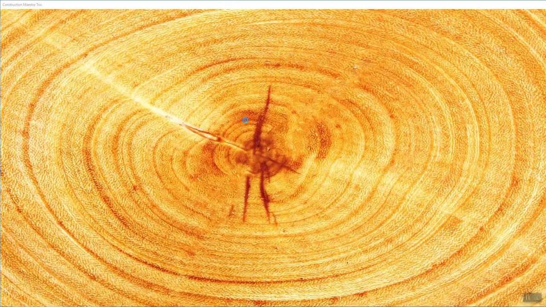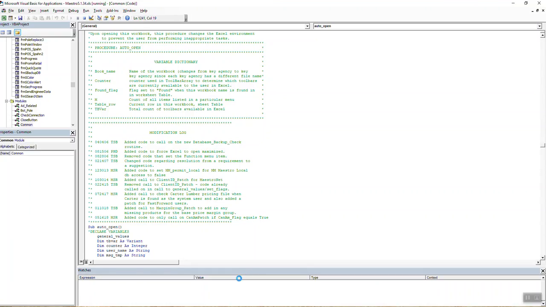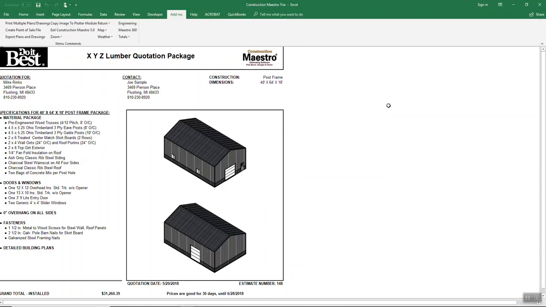You can see when we click back here, it won't take long. It's almost done. It's going to pop up to the quotation page here in just a moment. Should be coming up here any second now. It's thinking. There it is. Okay, so it pops up.